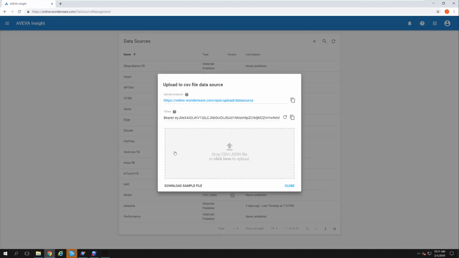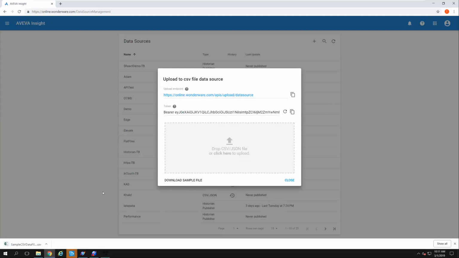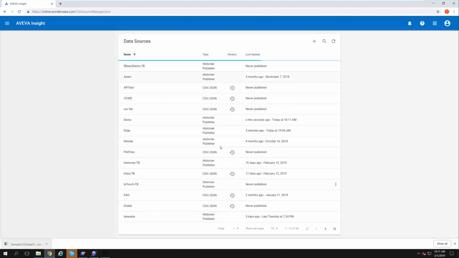and drop the file into this box right here. And to show that, I'll just simply download the sample file and create a CSV file, and then simply just drag and drop into the area, and it'll prompt me when it's been submitted successfully, and I'll click OK and close. And as it loads, you'll see that the CSV file was uploaded for my data sources.